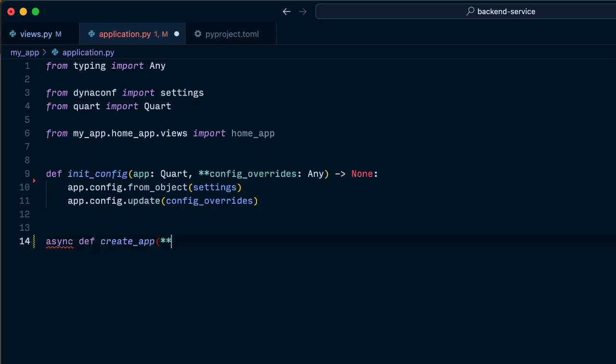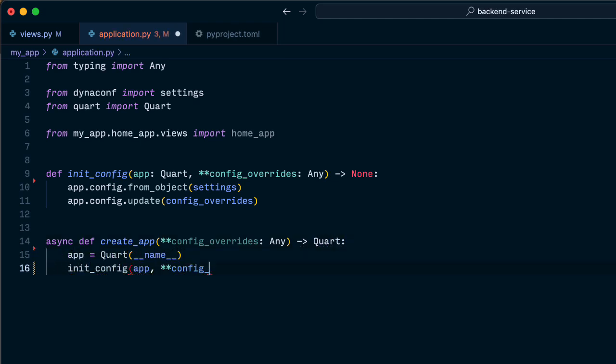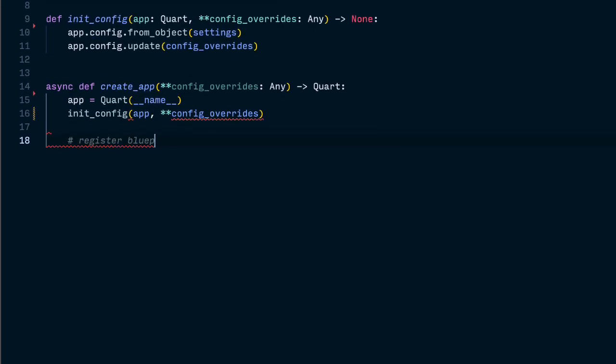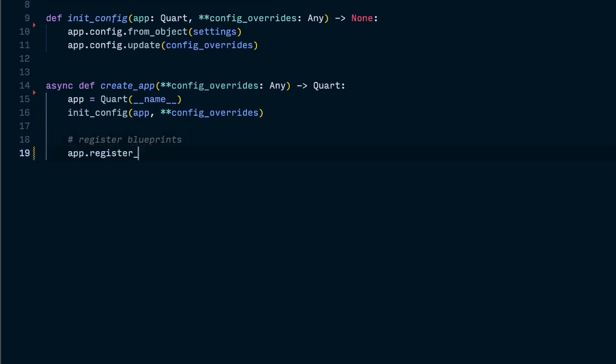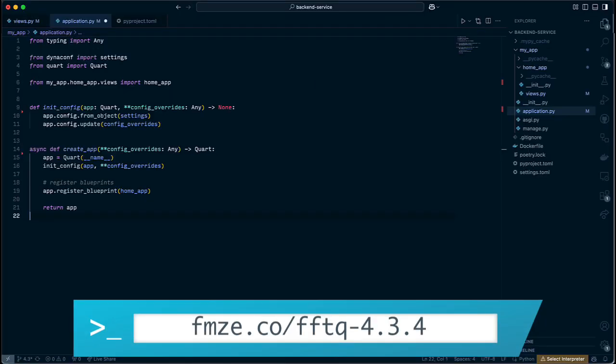The main function is create_app, which is our application factory. Notice that it's an async function. This is because in Quart, we might need to do some asynchronous setup when creating our application. The factory pattern allows us to create multiple instances of our application with different configurations, avoid circular dependencies, and make our application easier to test. Save the file.